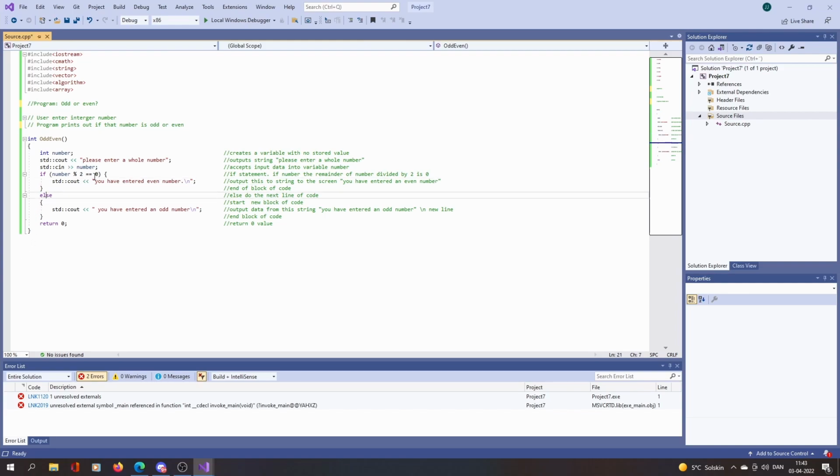So else, if it's not equal 0, we're gonna start a new block of code, and we're going to output from this string with the text you have entered an odd number, and put it to the output with these operands. We're gonna send it to the output, and then there's a new line \n and a redirect end. So anyway, let's see if it works.